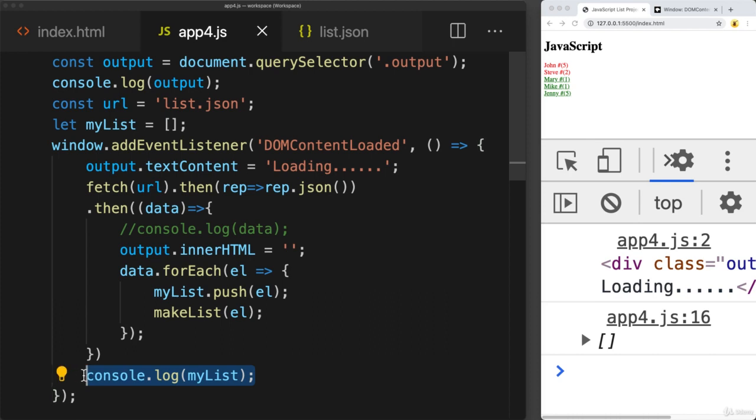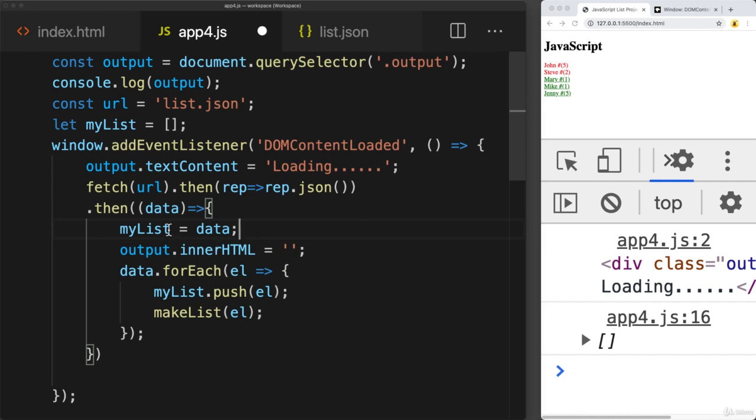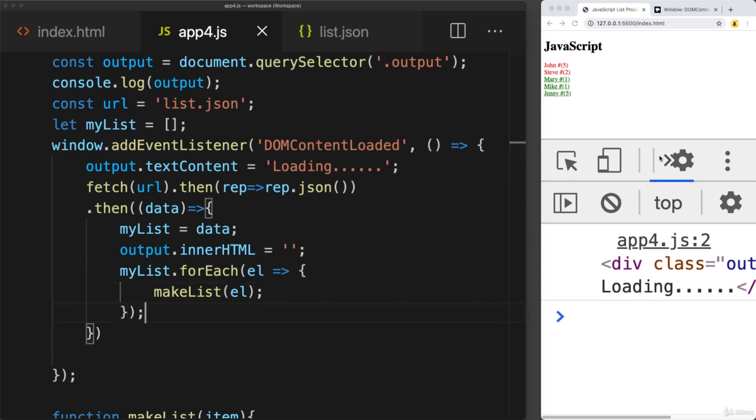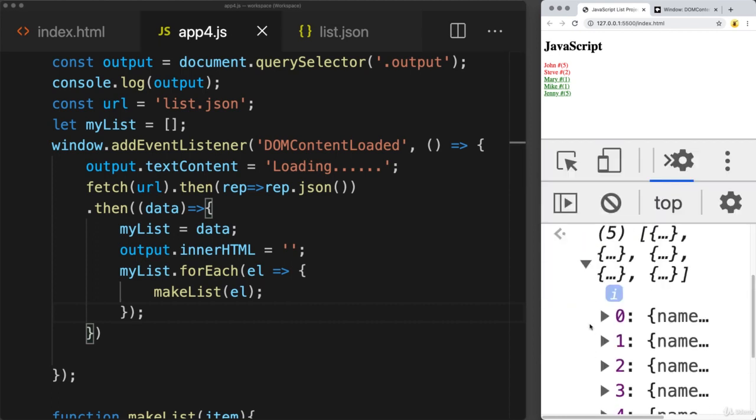And the other option that we have, and which probably works a little bit better than this, is to take the my list and equal the data into the my list. And then instead of looping through the data, we'll loop through the my list and we don't have to add to the list itself. So that will allow us to update and add the content of the list. And now if we check the my list contents, we see that we have that loaded data.